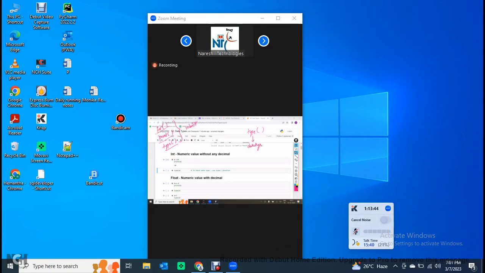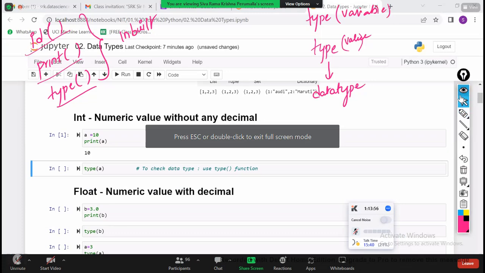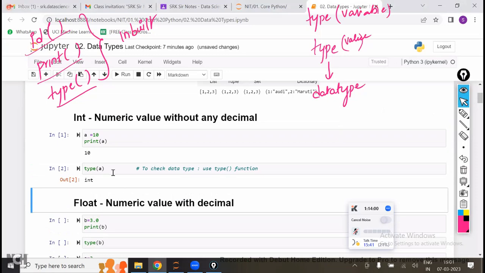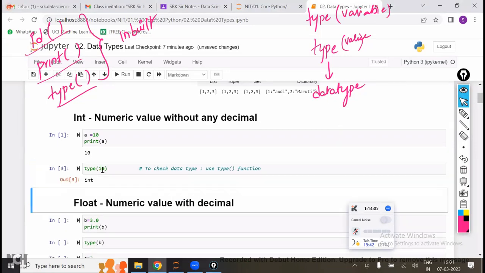What is the data type? Inside this you can write the value or you can write the variable, anything. So here I'm writing type of a. Type of a means it is going to give int. If I write type of 10, what is the type of 10? It is int. Either you can write the value or the variable. So the type function is created to give the output as the type.